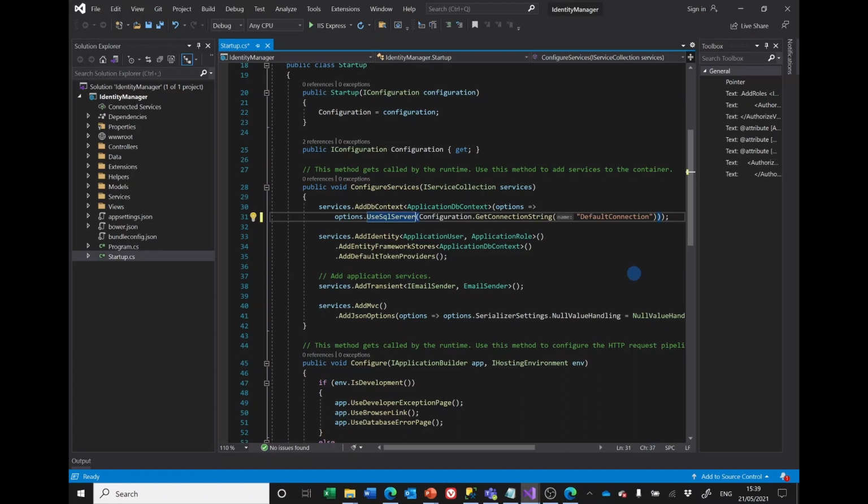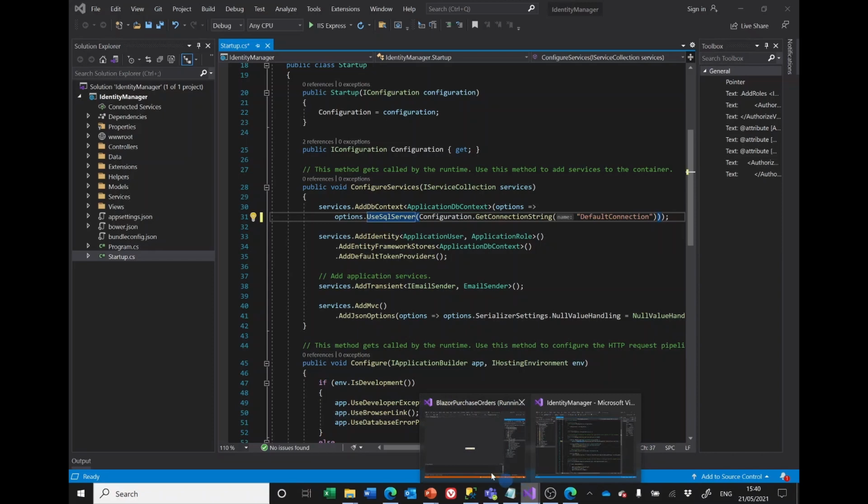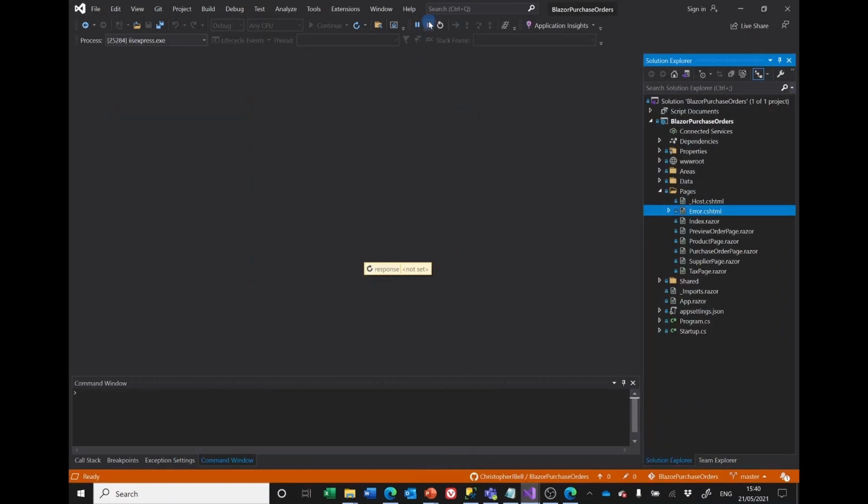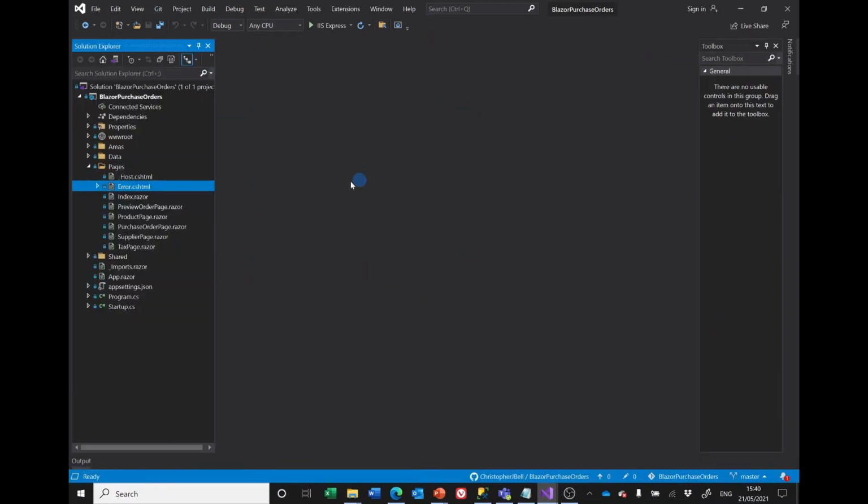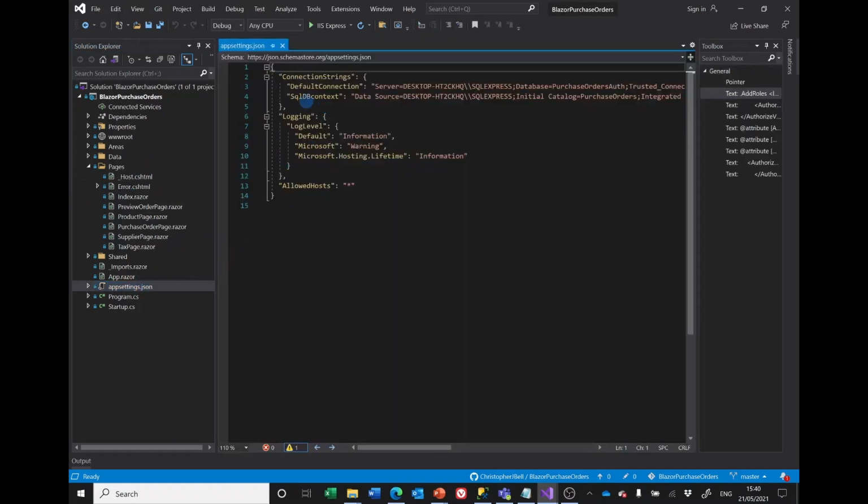And the other change is the default connection. Now we need to link to the SQL database that we initially created for authentication when we initially set up the project. So let me go back to purchase orders. I'll stop that. And what we're going to do is just copy from app settings this default connection. So I'm just going to copy that.